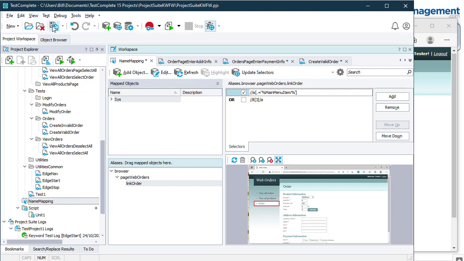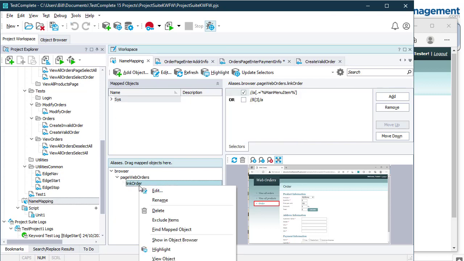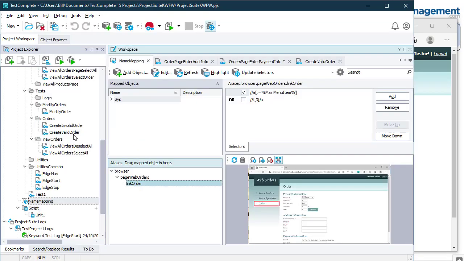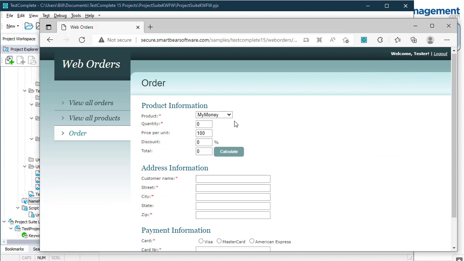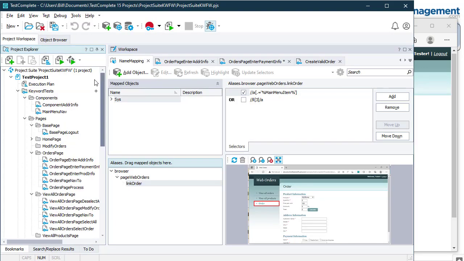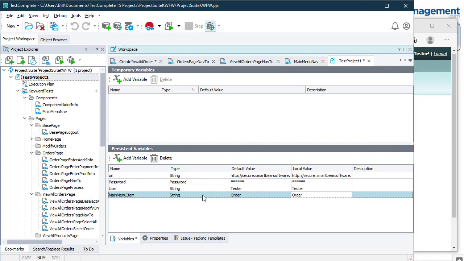So if we just save that project, I should be able to right click on this now and highlight on screen, and it will again pick up the order value. But what we'll see is if we use different text in the variable, so view all products for example, if I come back here, change that to view all products, and change that to view all products to products. Okay, and then we go back to our name map.